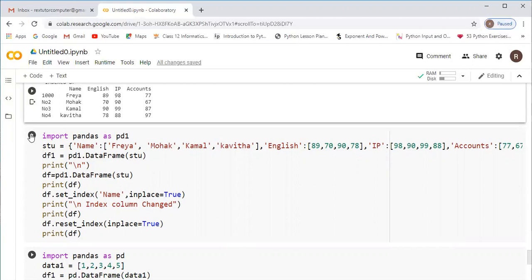Then, if you want to change your column, by default the index will be as before. With the same example we created, now see, you want to set the index using a name, whatever you have created in your record. For example, in the output we have name, English, IP, accounts. Here I want to use the name itself as the index. I don't want to give some other index separately. I want to use the value that I have in my record as the index value.